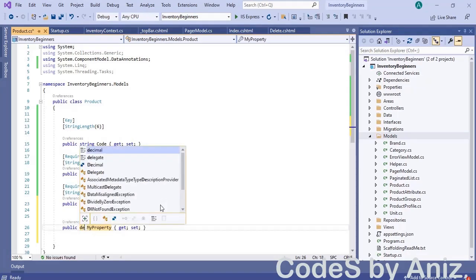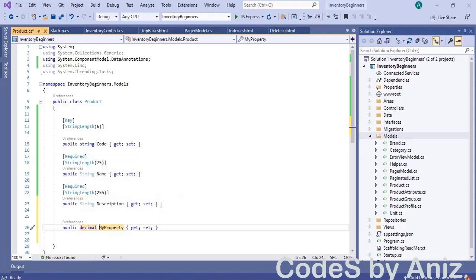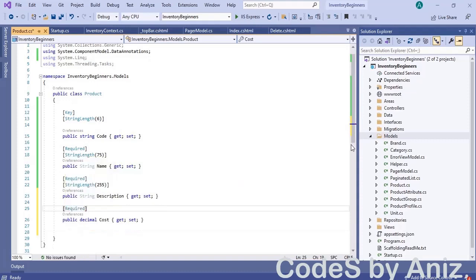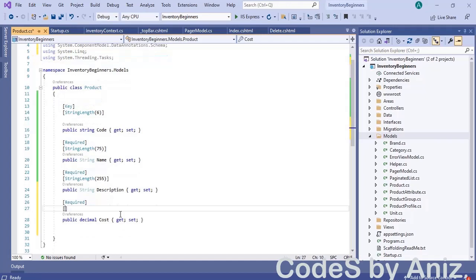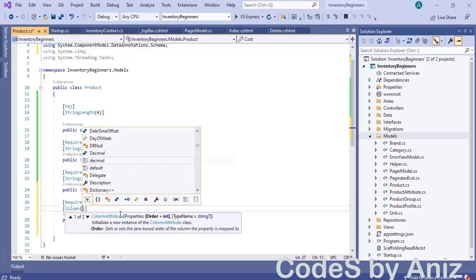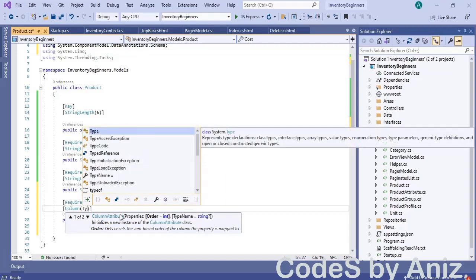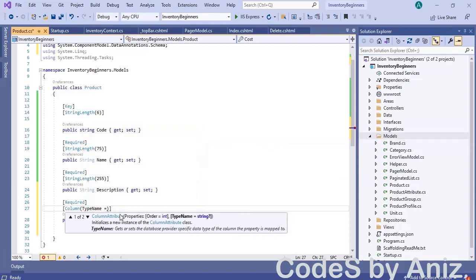Next, add a property named cost and set the data type of the cost property to decimal. Then make this cost property a required property by adding the required data annotation attribute. After that, include the system.componentModel.dataAnnotations.schema library to your project. Then after, add the column attribute and set the type name to smallmoney. This is a very good and comfortable data type to store decimal values in SQL Server. I prefer to use this to store fields like price, cost, etc.